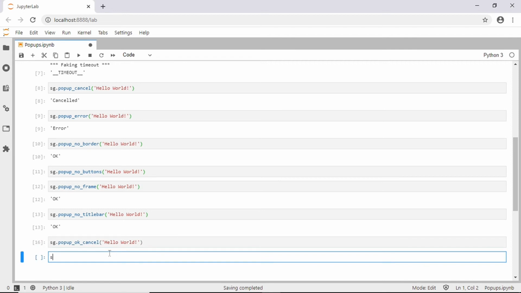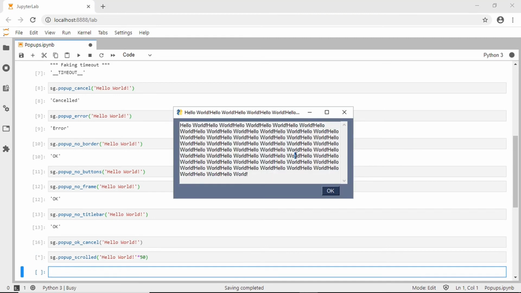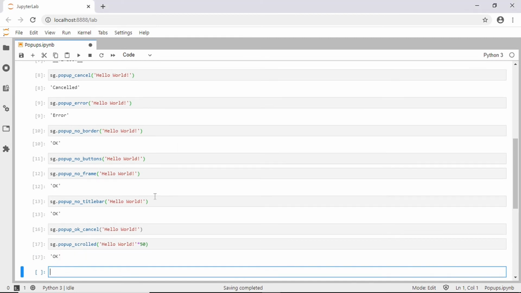Okay. There is also popup scrolled. This will display a longer message like this. Of course, you can have different usage for all of these popups. I'm just showing all the available options for you to pick from.